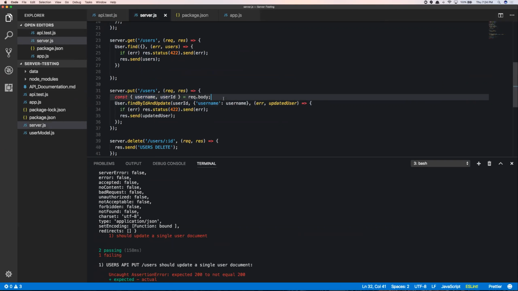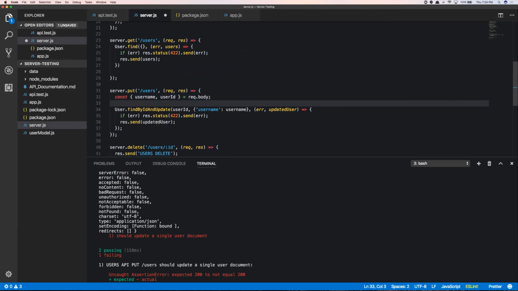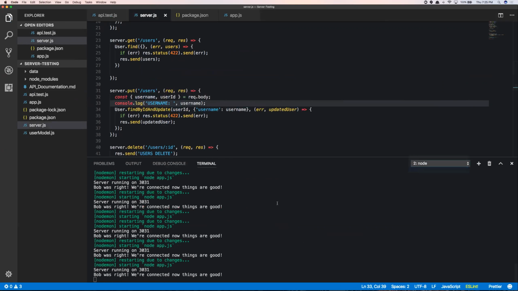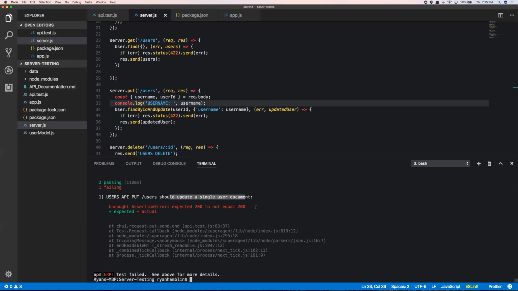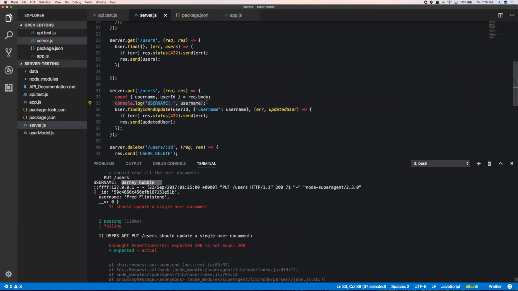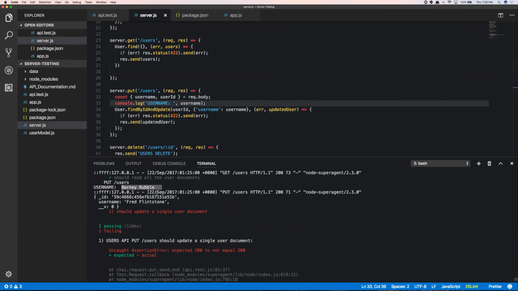Username... still Fred Flintstone. Okay. How do I see if I actually sent it the right thing? Oh, username is right there, Barney Rubble. So Barney Rubble was right here. So we saw it. It logged it in my test suite, which is kind of crazy.